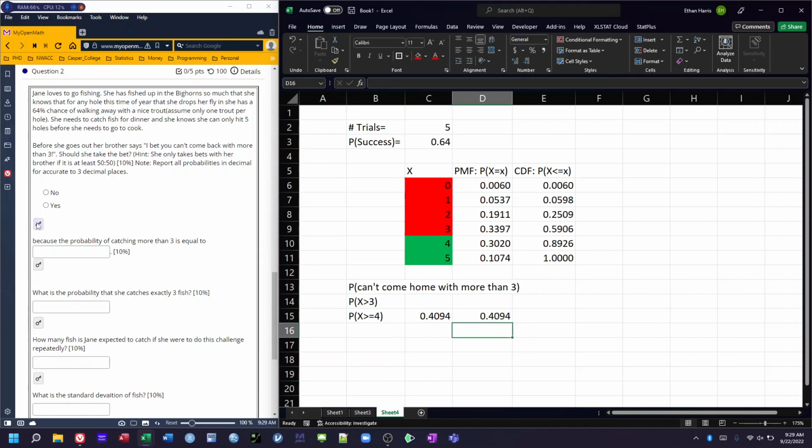So I would answer that no, she shouldn't take the bet, because the probability of catching more than 3 is equal to this 0.494.